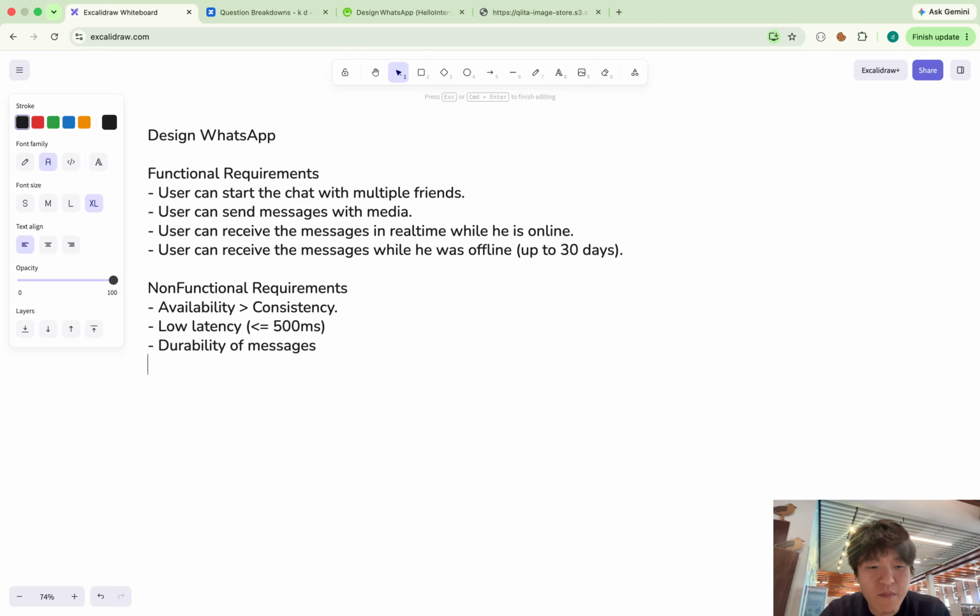Okay, and I will talk about durability. The messages are stored and will never be lost before they're sent to the user. This is definitely important in the chatting system. And also we'd like to guarantee security. So the message should not be leaked. It's a very critical issue if the message is leaked, because it's completely private data.